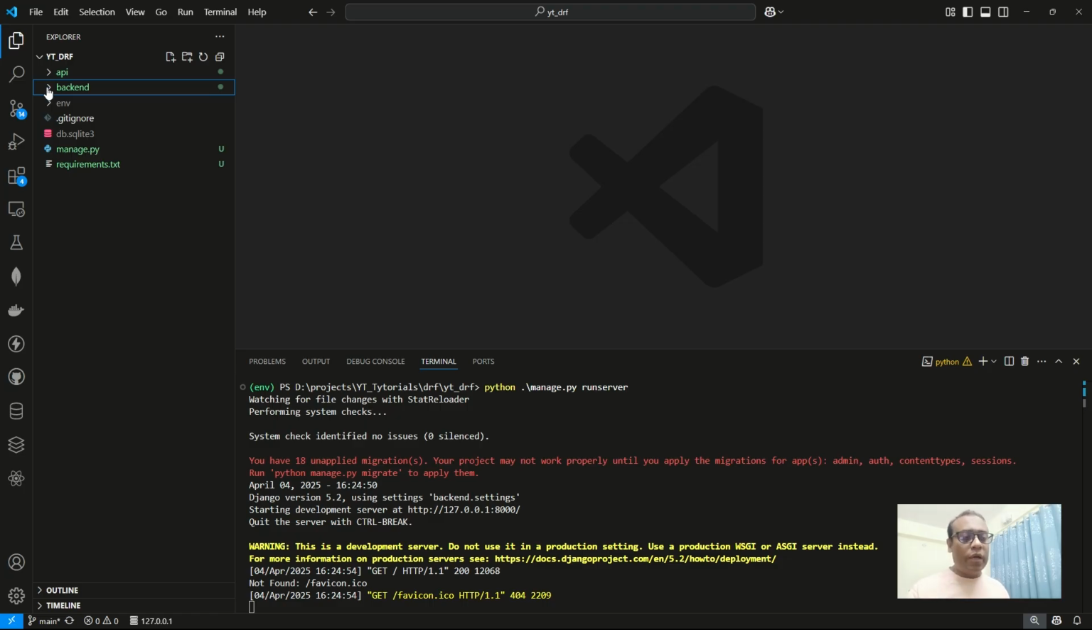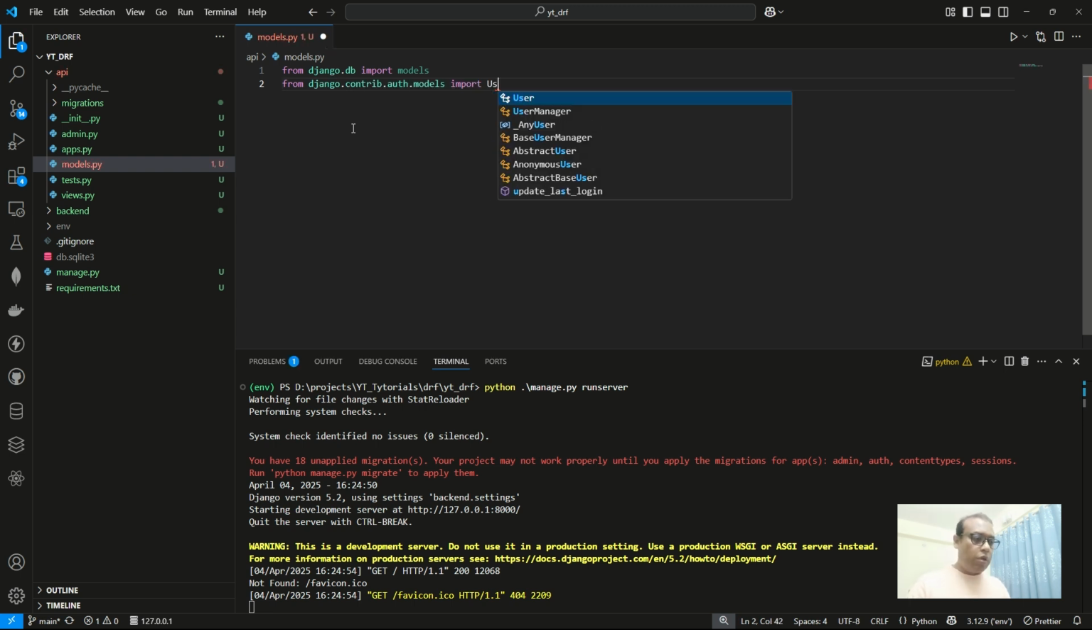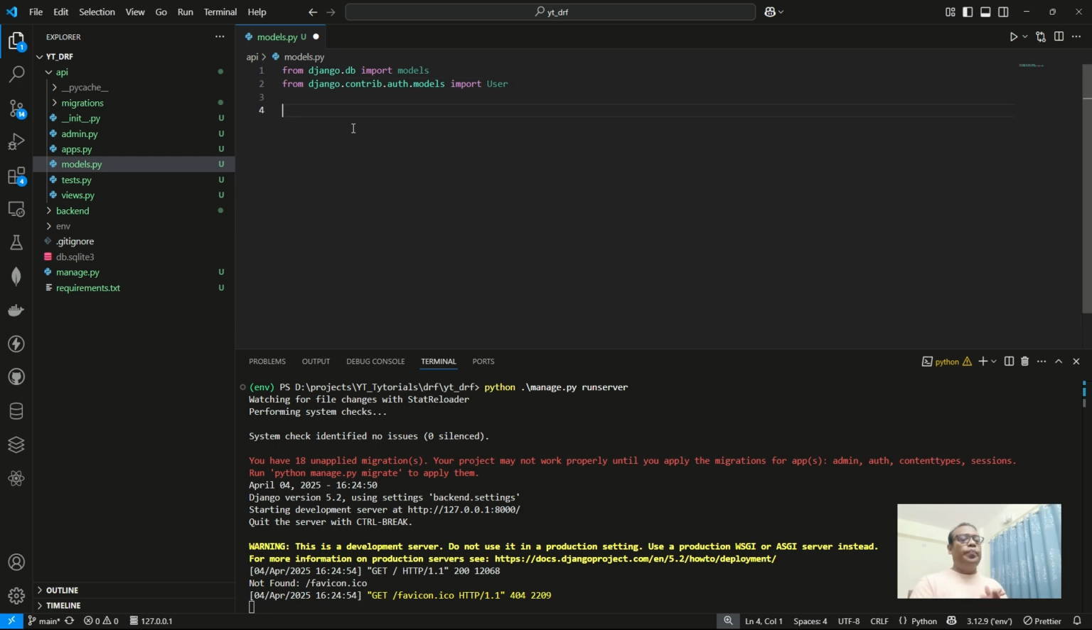First of all, we need to create our model class. Let's open the model.py file. As you see in my diagram, there is a user component. Here, I will use Django's default user table, so I need to import that user model. To do that, type import User. Now let's create our product model.